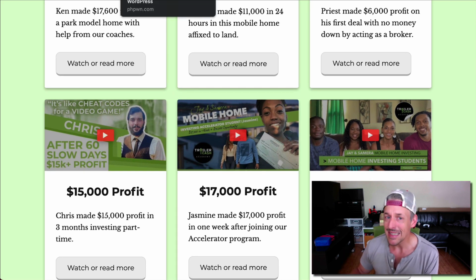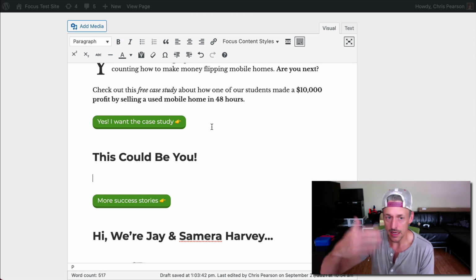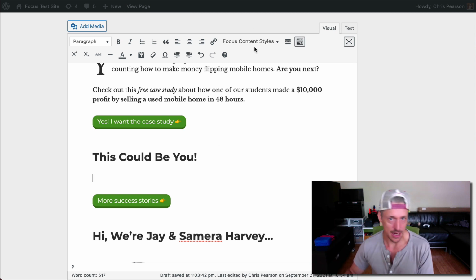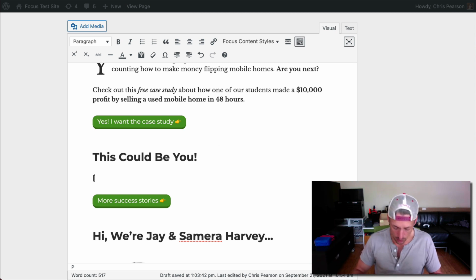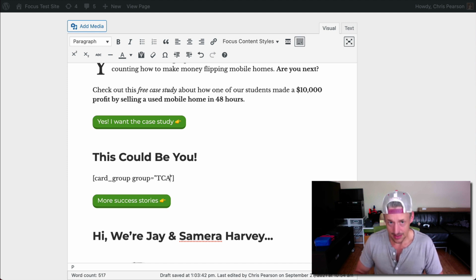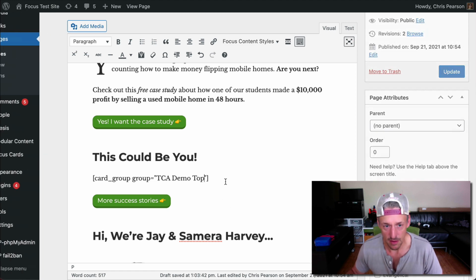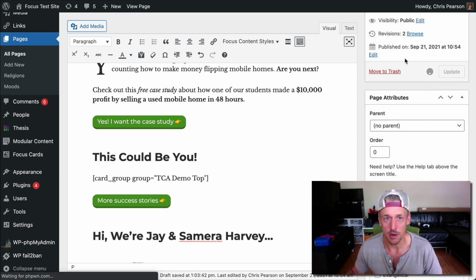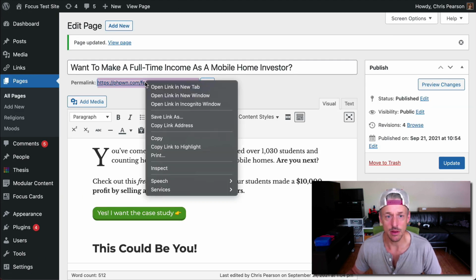Now, I've already set up all these cards. It takes some preliminary work to set up your cards if you want to do this. I've already done that here, and we're going to do a card group. This is a special shortcode that you get if you've installed Focus Cards. We're going to do card group, and I think we do group equals TCA demo top. We'll see if this works. We'll update our post. Let's take a look and see what it looks like now.